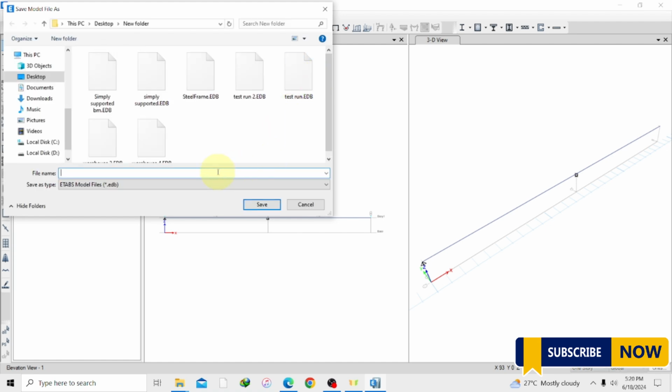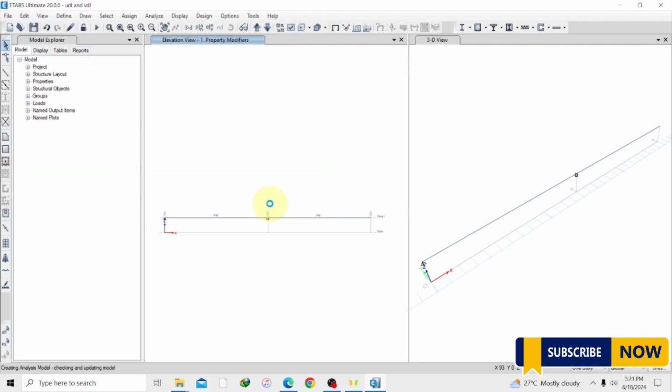So I have to save this. Let's save it as UDL and VDL. Any name you prefer, you can just save it like that. So save, and the model is being analyzed. So the analysis is being done.